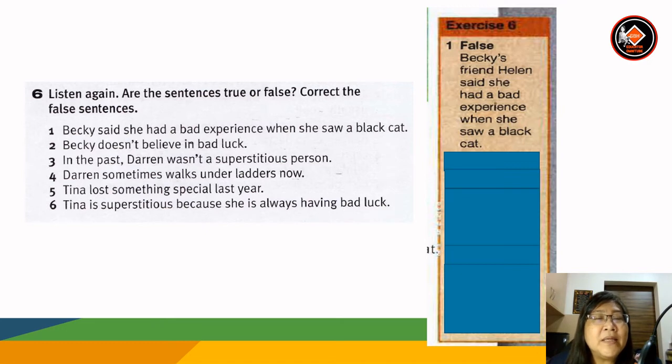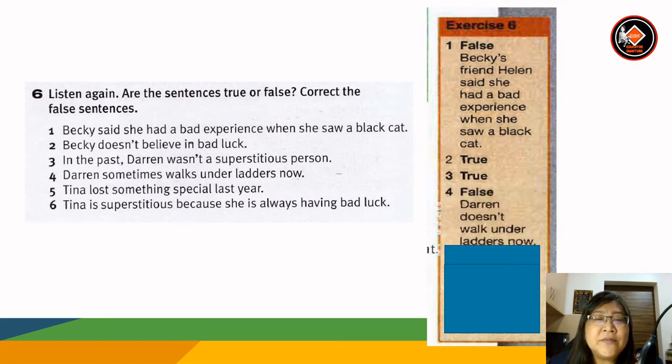Number 2, Becky doesn't believe in bad luck. So the answer is true. Number 3, in the past, Darren wasn't a superstitious person. So this is also true. Number 4, Darren sometimes walks under ladders now. So this is false. Darren doesn't walk under ladders now.